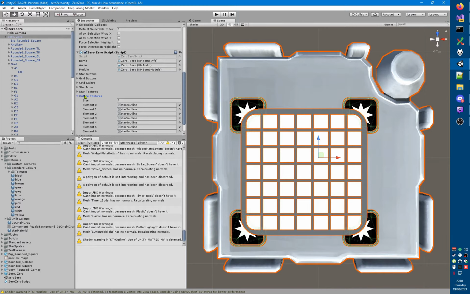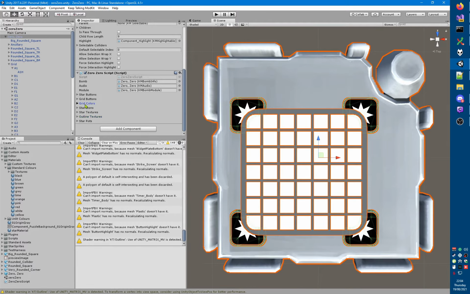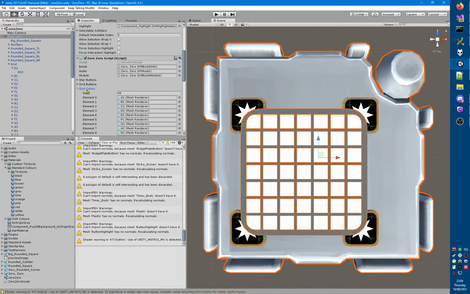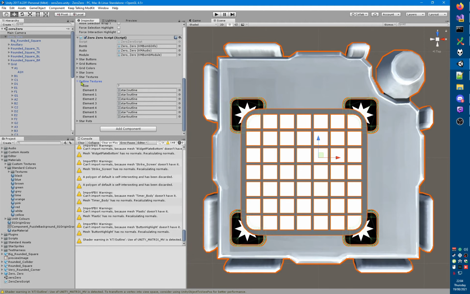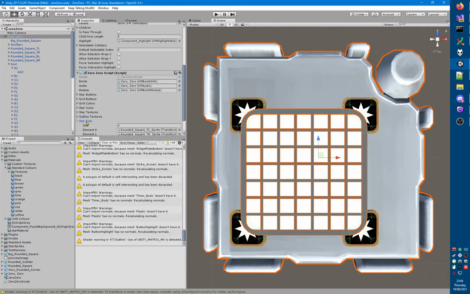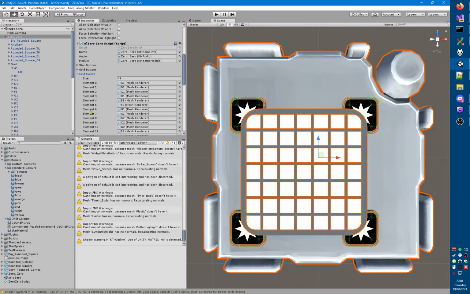Outline textures, no. Star textures, star icons, grid colors. Oh, that's the actual grid locations. These are the KM selectables. These are the buttons. Okay, so none of these actually have the white texture in them. So what I am going to do is iterate over the grid colors thing, and there will definitely be one that is white.